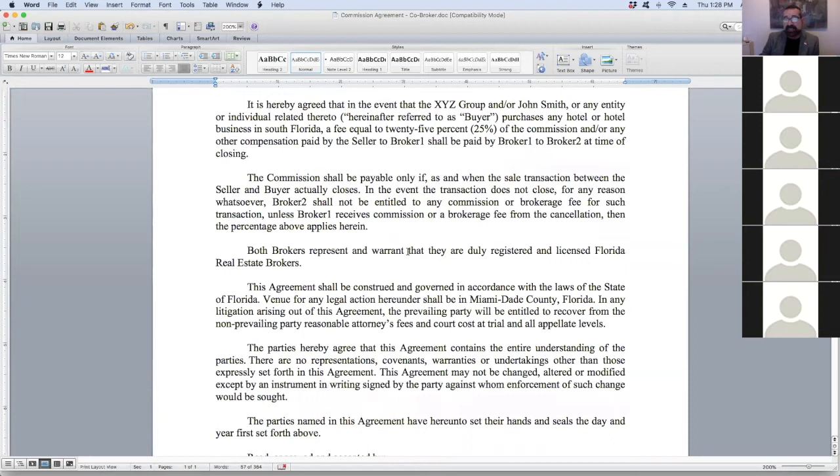Both brokers represent and warrant that they are duly registered and licensed Florida real estate brokers. I will tell you why this is very important. One of our agents called me last week, and she's representing a buyer that was referred by his father in Jacksonville. And he said that he is licensed. All right, so then you sign the agreement, and he's going to sign this saying that he is registered and licensed in Florida. So that will release your responsibility if he's not.